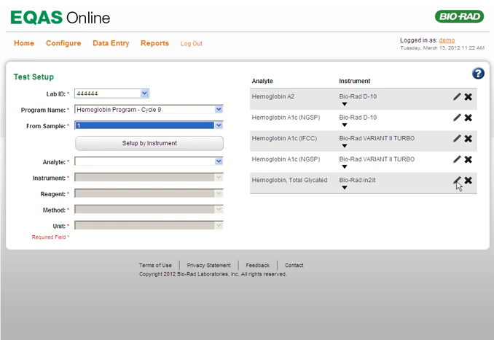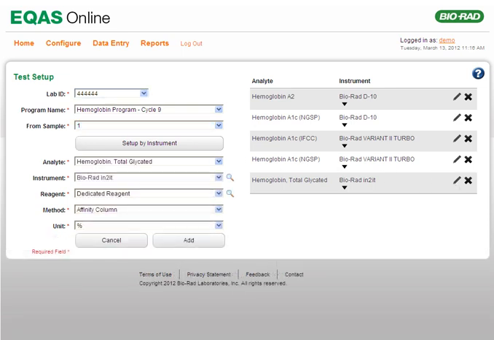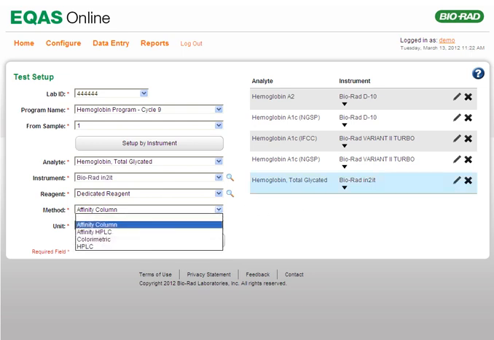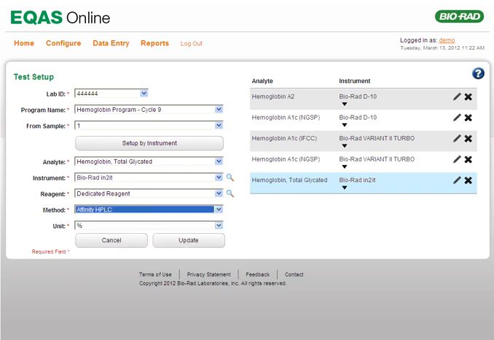Click the Edit icon next to the test you want to edit. Notice that as soon as you select a test, the corresponding details are populated on the Test Setup page. Edit the analyte, instrument, reagent, method, or unit information. Finally, click the Update button.